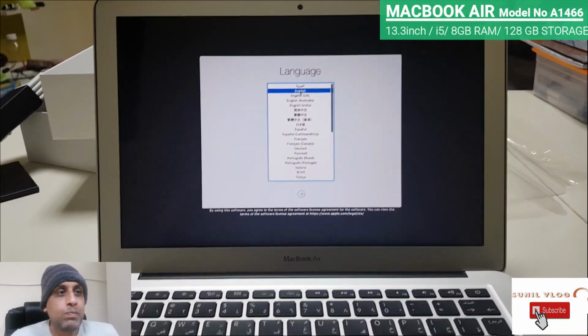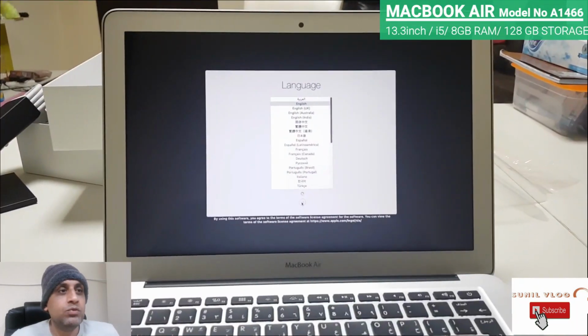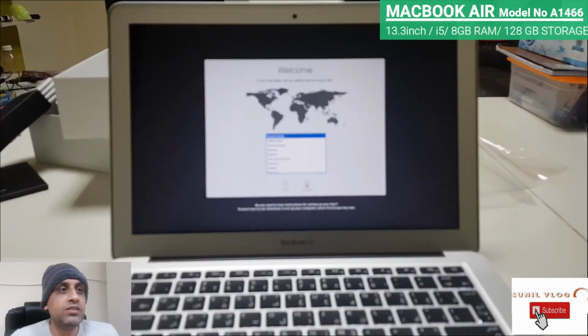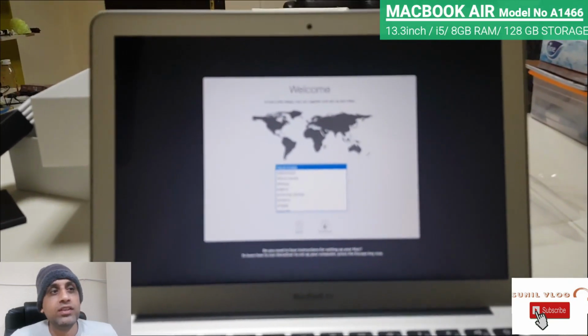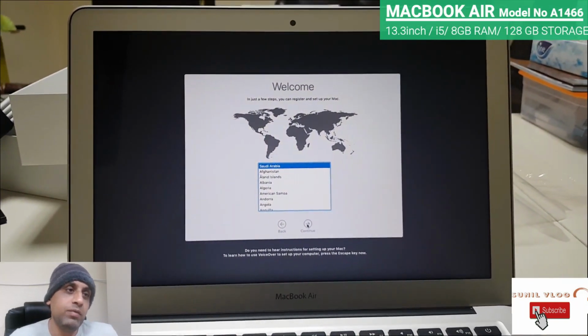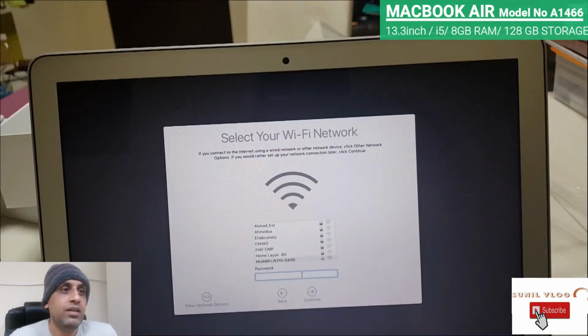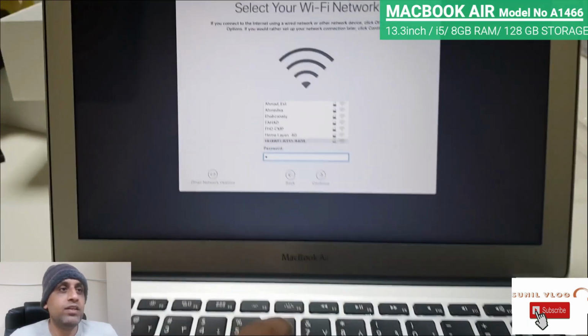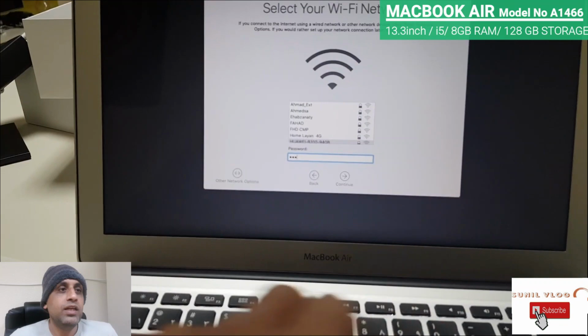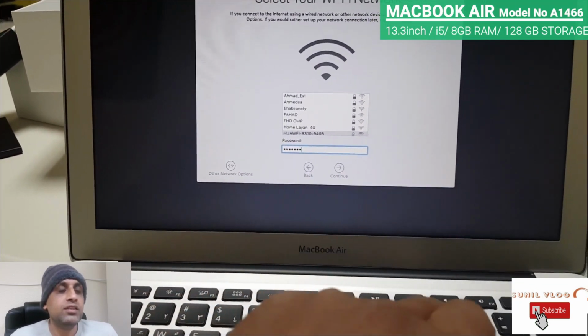To use English as the main language, press it. Once you choose the language English, next there is a welcome screen to choose your region. As I am staying in Saudi Arabia, I am going to choose Saudi Arabia. Next you are going to select your Wi-Fi network. You select your Wi-Fi network and just enter your password.